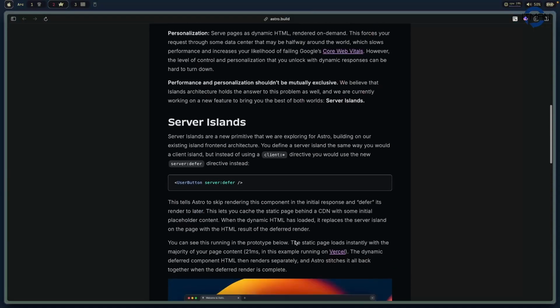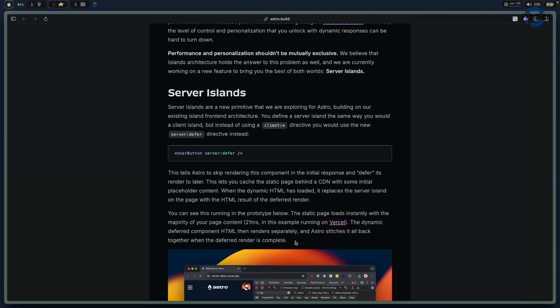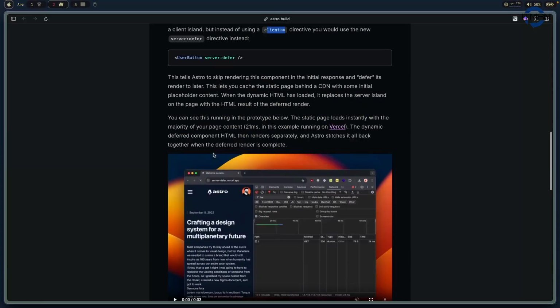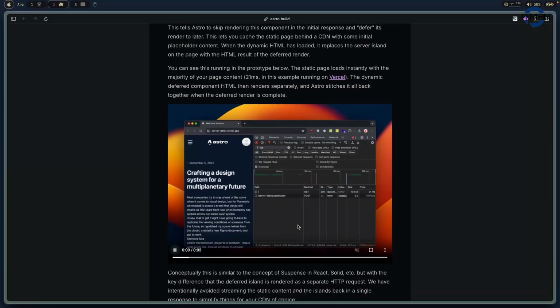So what is the new thing now? The new thing here, Server Island, helps you build something similar, but instead of using client directives, now you use server:defer. With server:defer, it helps you stream this from server to client. And look at this demo. Notice this one more time. You see here, the first time the icon is still there, but when it's ready, it's fetching the real user avatar.